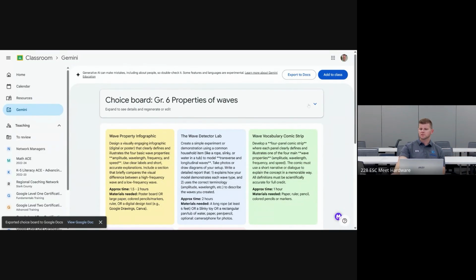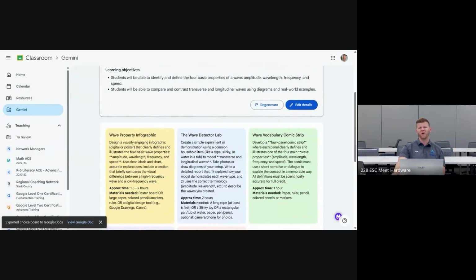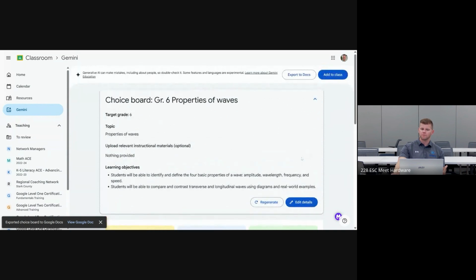I want you to notice this downward facing arrow. When I select it, I get the ability to regenerate or edit the detail. So I can go back in once it's created this for me and go, oh, I missed the mark here. Something isn't right. I can come in here and change this. I can modify this. Okay.